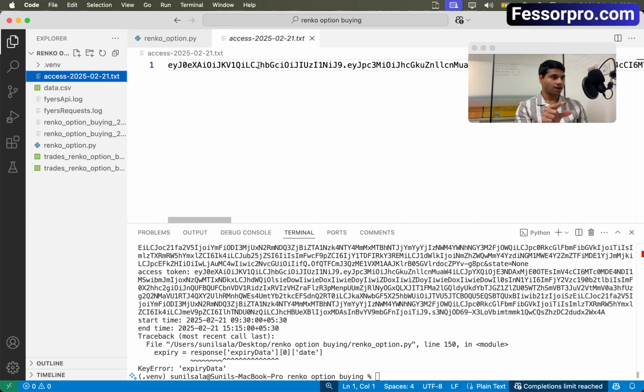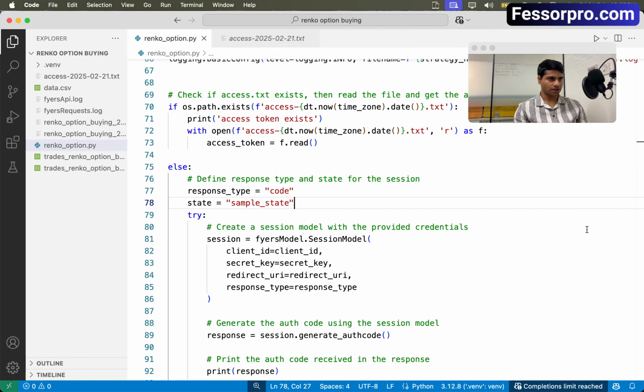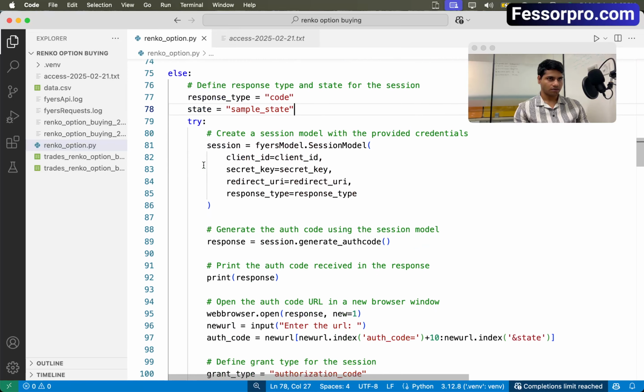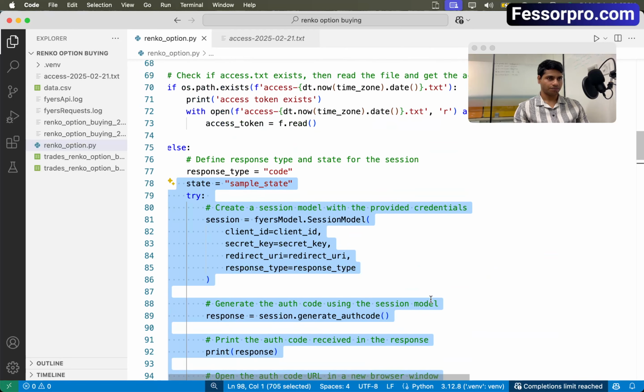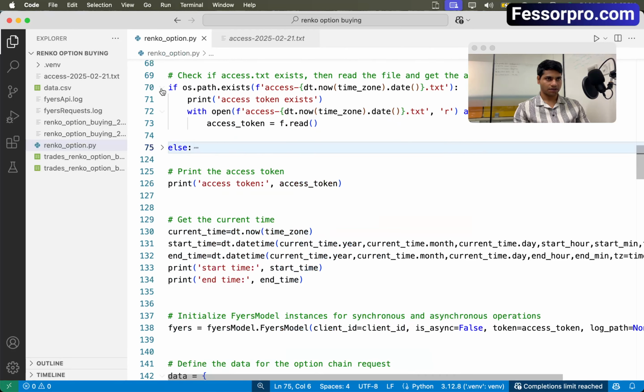Now in this file, what I have is the access token, right? And this access token remains valid for an entire day. You don't have to worry about it. So this entire code that I have written will get the access token from the auth code. So let me just minimize this.